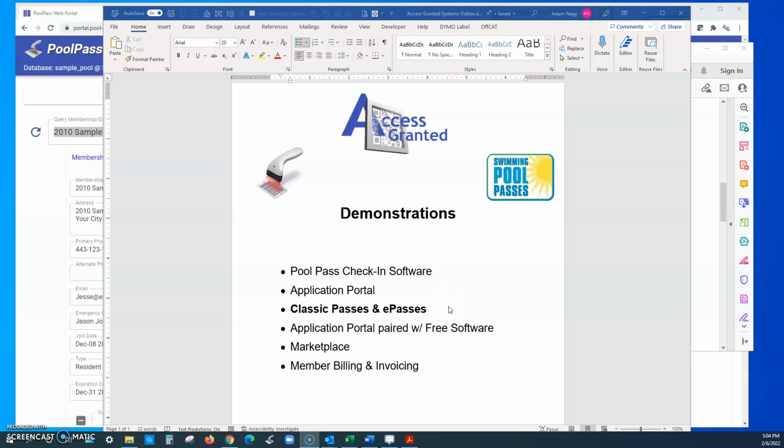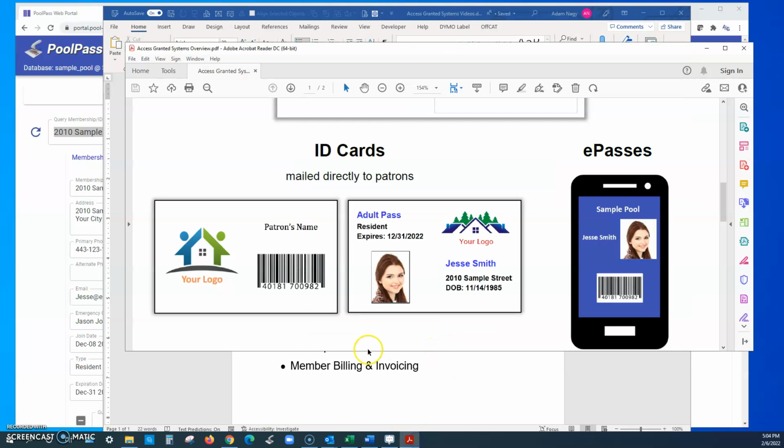This is part 2 in our demonstration video series. And in this video, we're going to be showing you how classic passes work and also how ePasses work. But don't forget, some of our clients also use our check-in software or our application portal with no passes. So those are your three options: the classic pool pass, the ePass, but also no passes whatsoever.